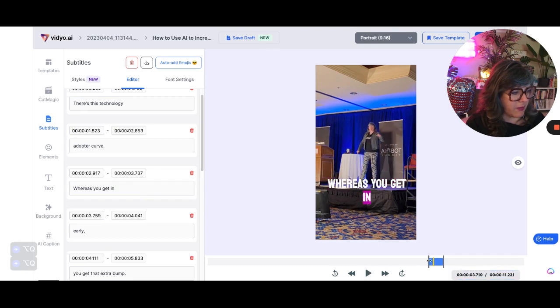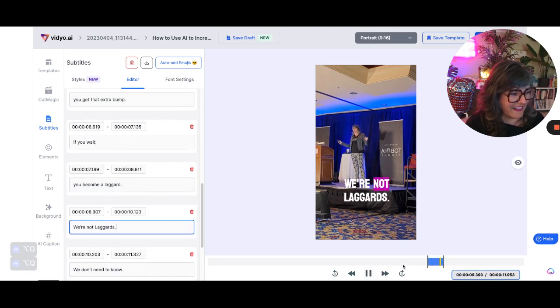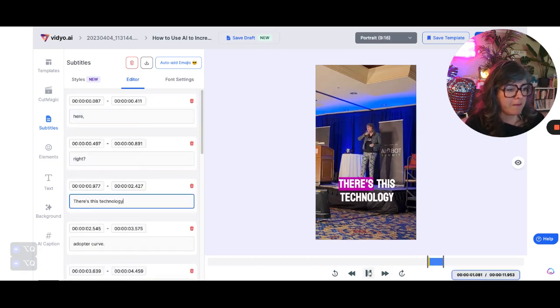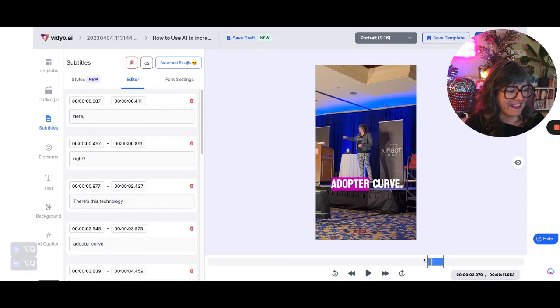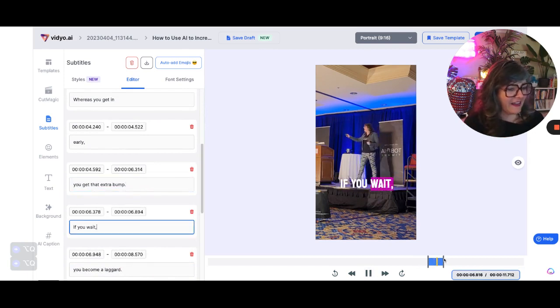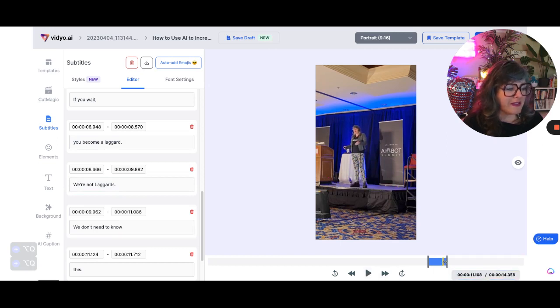Technology adopter curve, whereas you get in early, you get that extra bump. If you wait, you become a laggard. We're not laggards. We don't need to know this. I'm going to just stop it. There's this, you know, technology adopter curve. Whereas you get in early, you get that extra bump. If you wait, you become a laggard. We're not laggards. We don't need to know this.